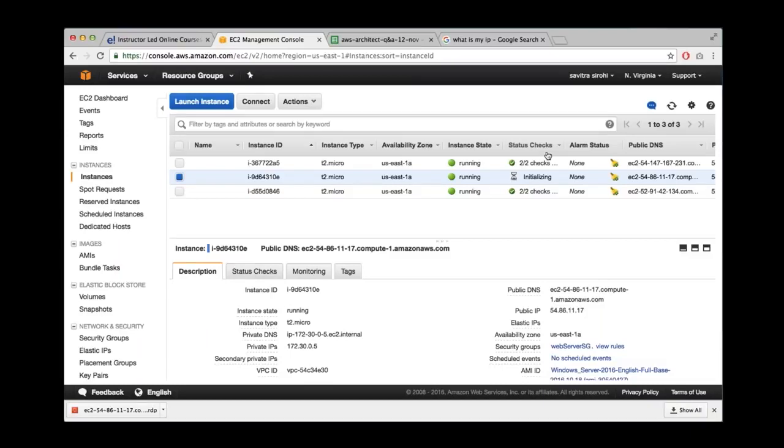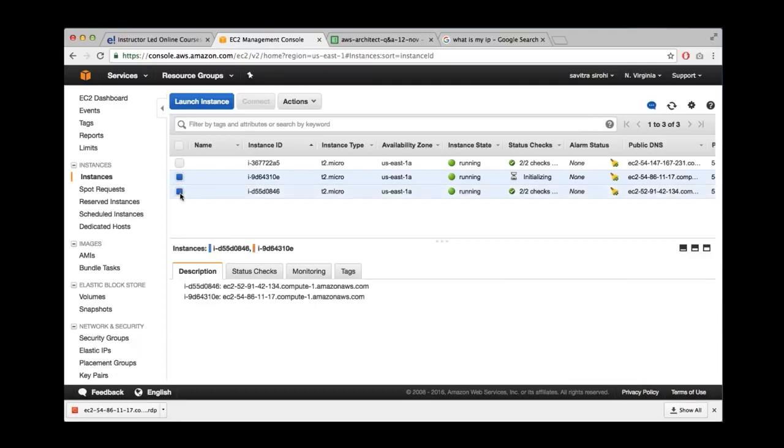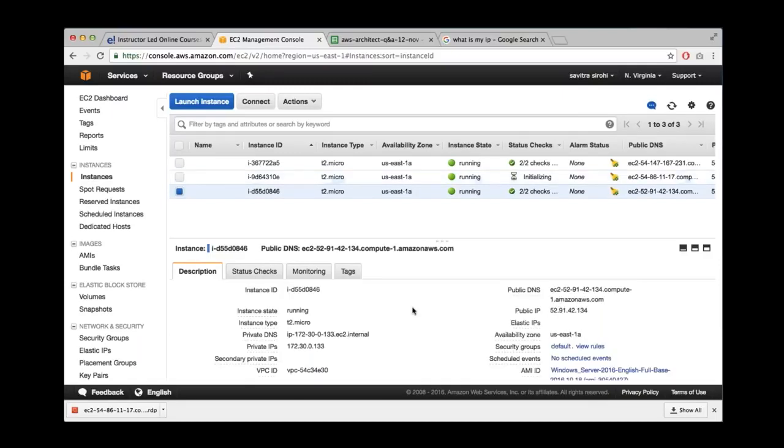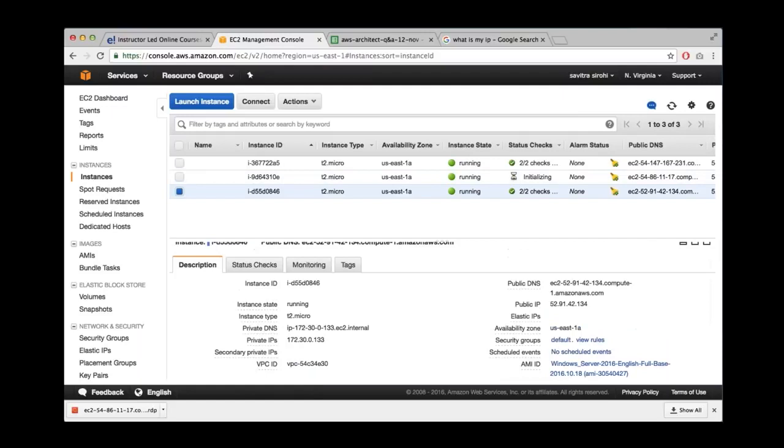So what I've done is I have another Windows machine here. We can use that because it has been running for a while now. We should be able to get the password from that machine, right? So let me just select another one here. Yeah, so this is a Windows server which I had launched before we started this session.